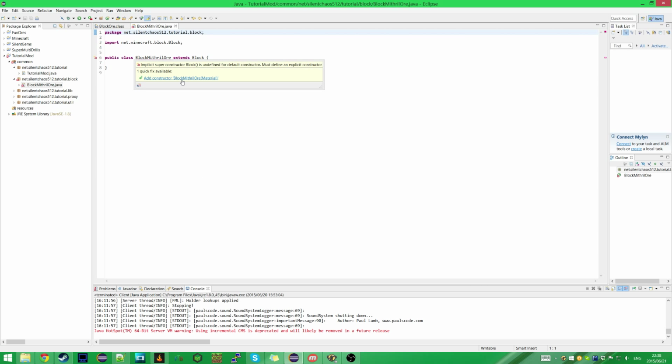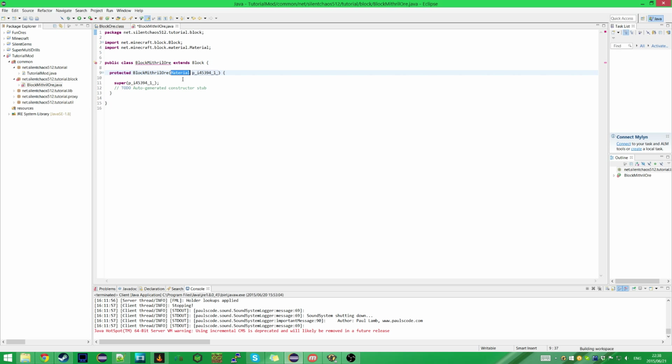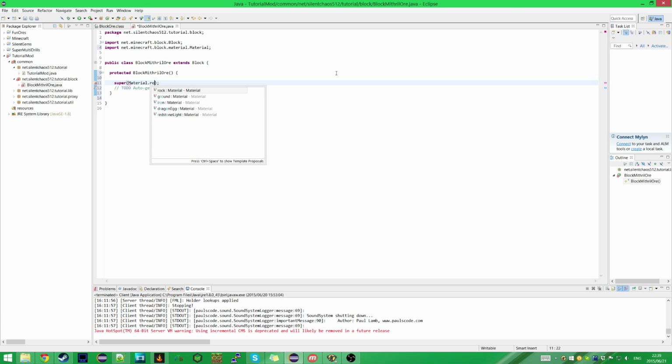Okay, so we've got our new block class. It extends block. So let's go ahead and add a constructor. So normally the block constructor takes one parameter, a material, that tells the block what it's made out of. And it's one of the main ways to determine what tool harvested. We don't necessarily need to pass in a material here since our block is only going to have one material. We could just specify right here as well. And typically the material for ores is rock.